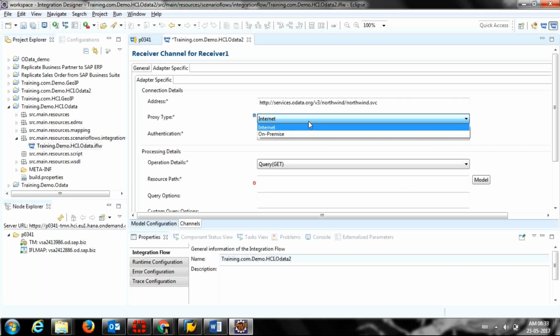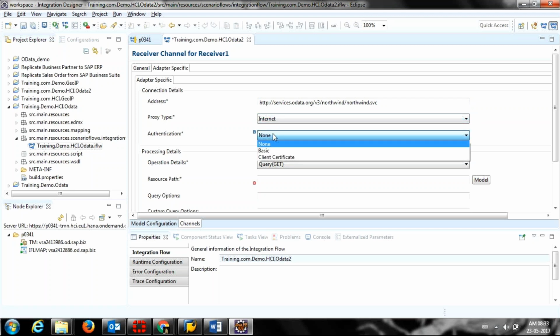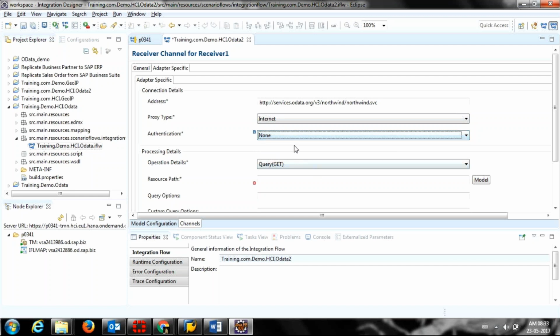Now what type of proxy is this? Is this internet or on-premises? With OData services, you can also expose your backend system through your gateway services. For that, I would specify on-premises, but it's on the internet, so I'm selecting internet. Again, the authentication type is none. No requirement of user ID or password here.